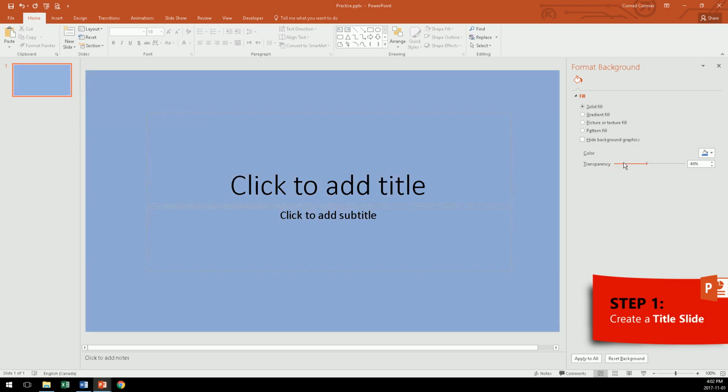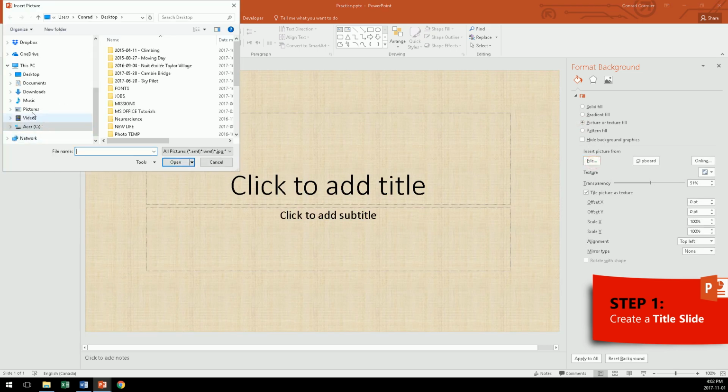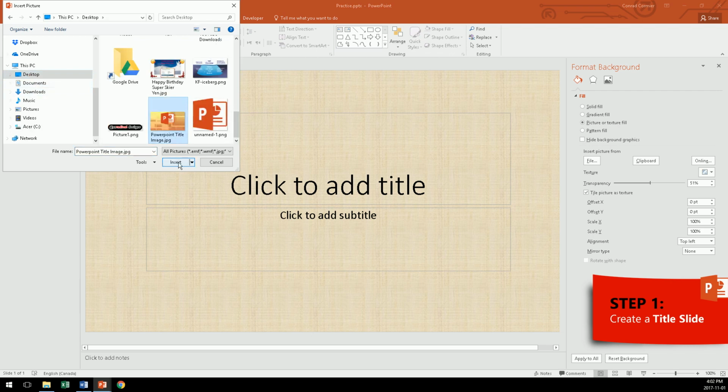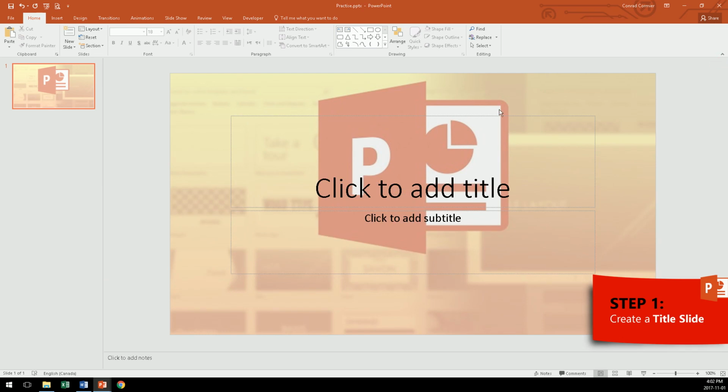That looks okay, but I have a picture that I want to use. So click here, File, to find it on your computer, on my desktop. There, Insert. So there's the picture I want to use in the background. Of course, I can modify the transparency. In this case, I'm going to choose around 50. I'm happy with this. I'll click to add my title here.